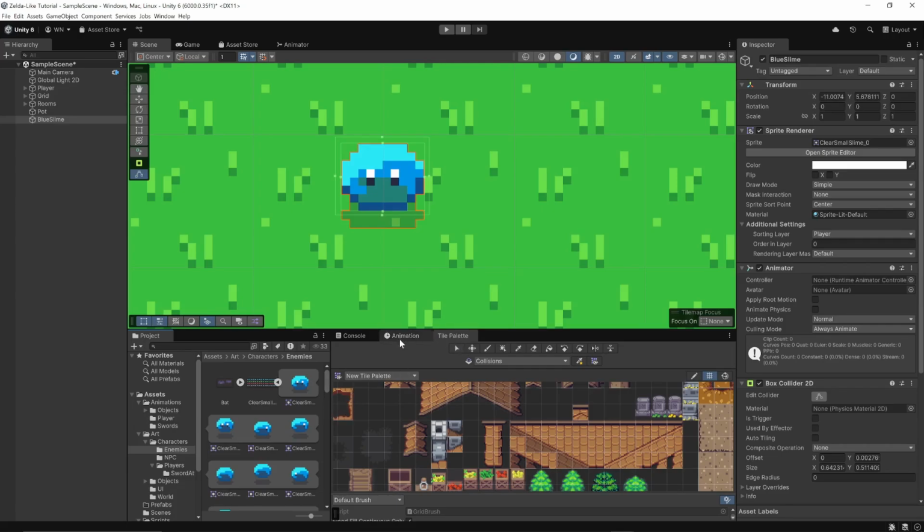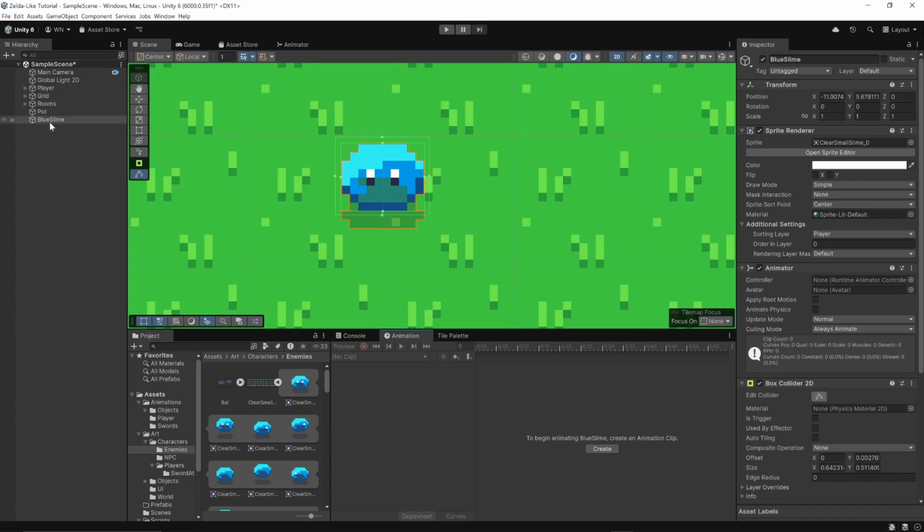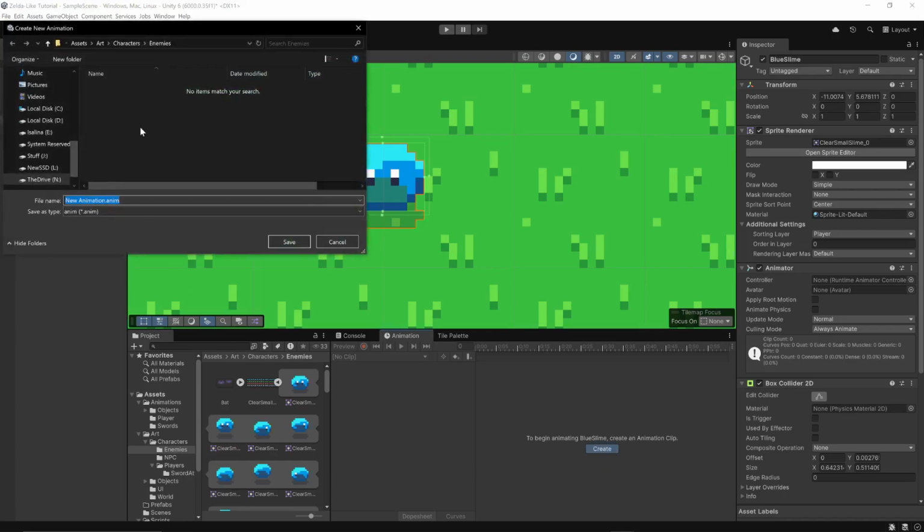Then over here, we're going to go to animation. We're going to make sure we have the blue slime selected. And we're going to create our first animation. So when we hit create, it's going to ask us to put it somewhere. We want to back it up to animations. We're going to make a new folder called enemies. And in that folder, we're going to make a new folder called slime.